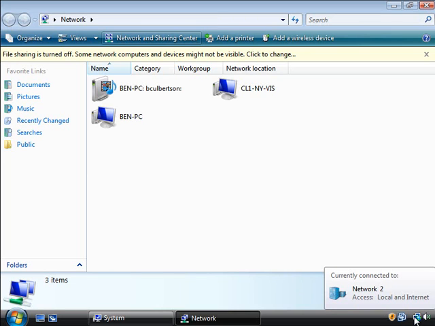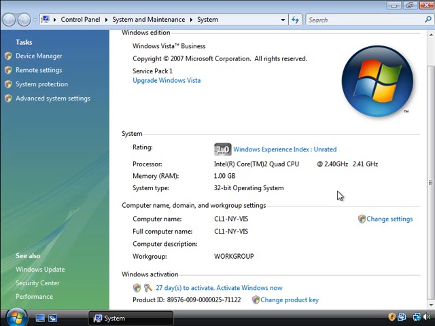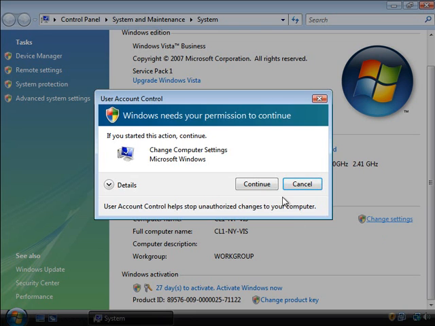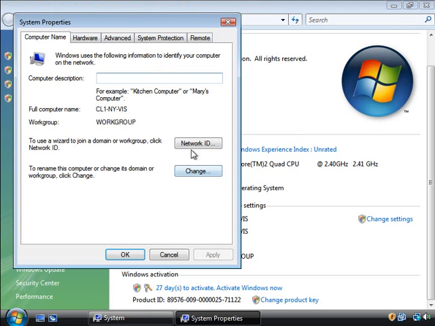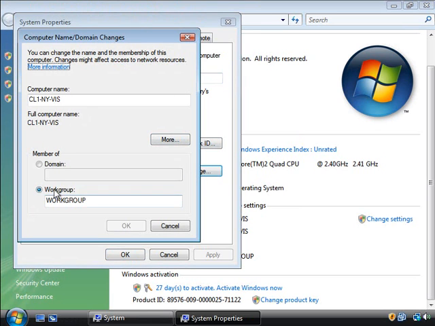Good thing to remember when you're looking at setting up clients for your network. Alright, I'm going to close out of this network box too, and we'll come back here to our system and maintenance section. Let's go ahead and try this again now. Let's go to Change Settings. And once again, User Account Control pops up. Tell it to continue. And now we're going to actually join this guy to the domain. At least we're going to try again. Let's see how we do.